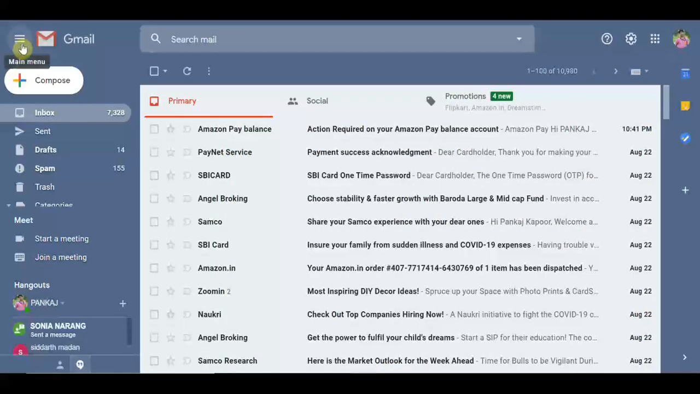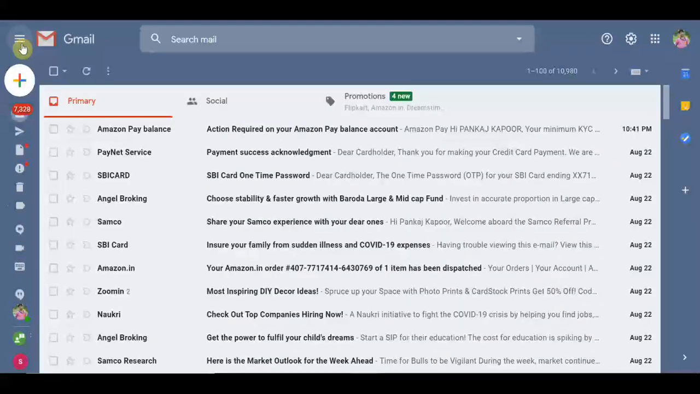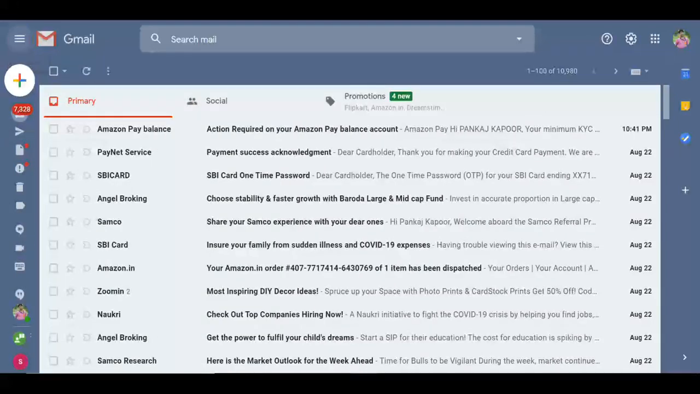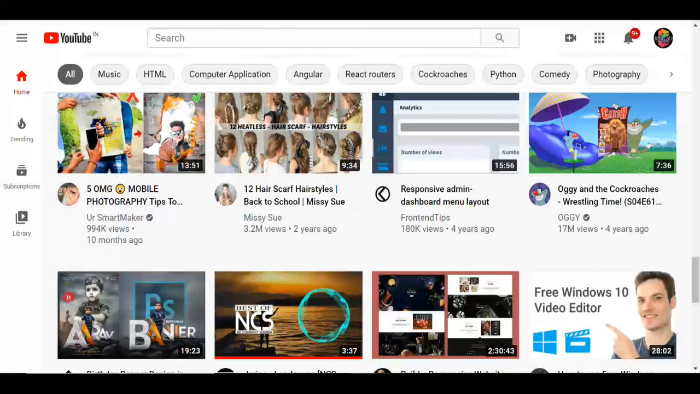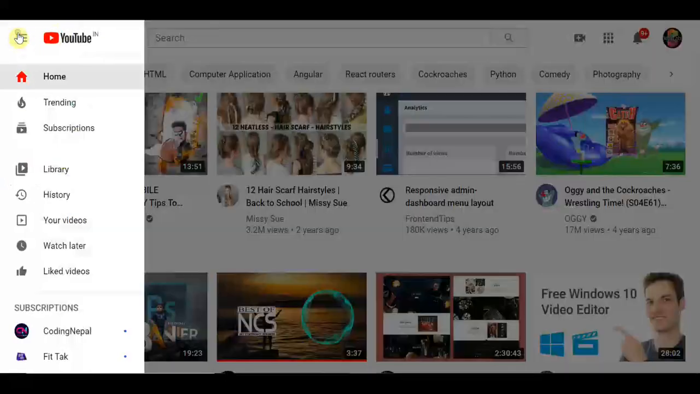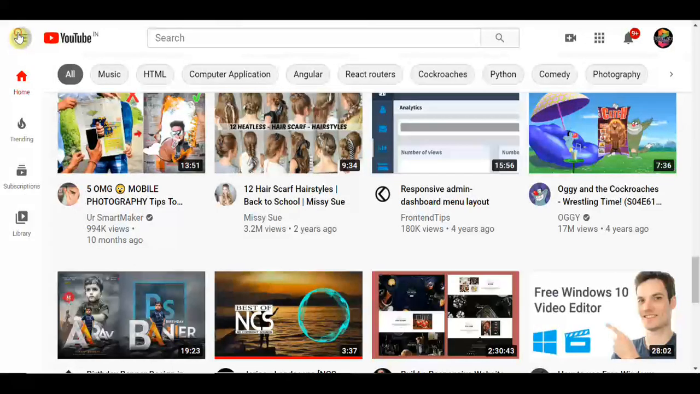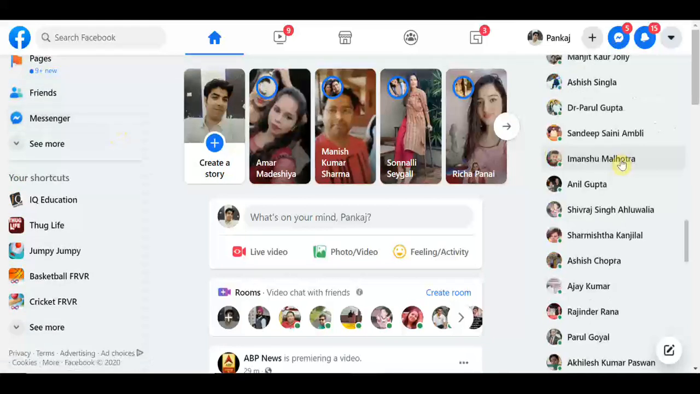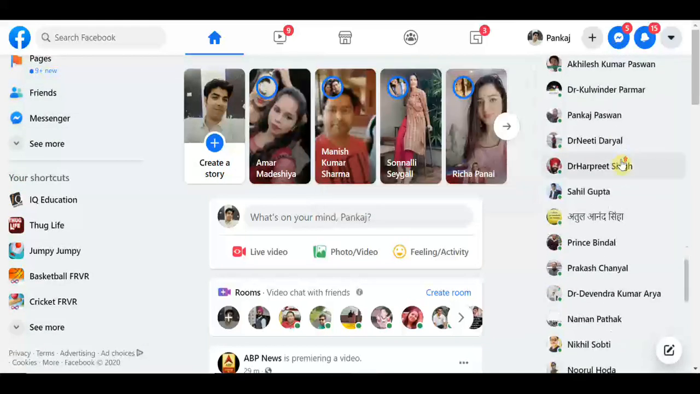In Gmail, we have a hamburger icon. When we press this hamburger icon, the left sidebar appears. Similarly, YouTube also uses sidebar navigation. Even Facebook uses two sidebar navigations. One is the left sidebar navigation, the other is the right sidebar navigation.